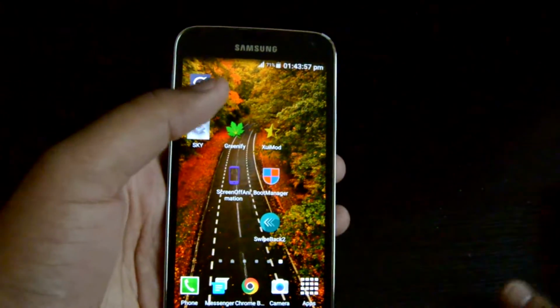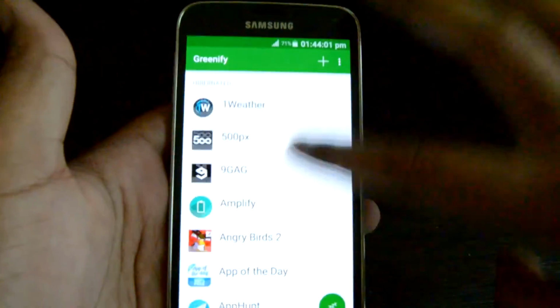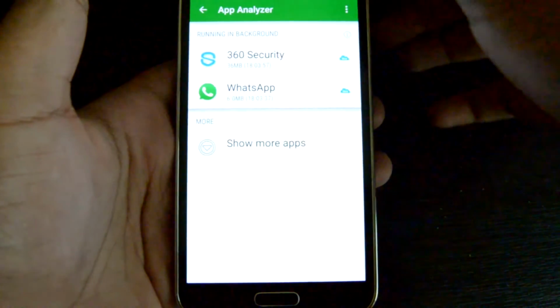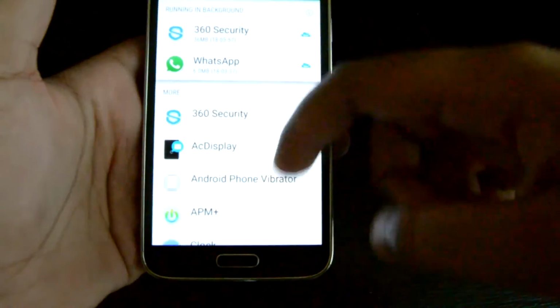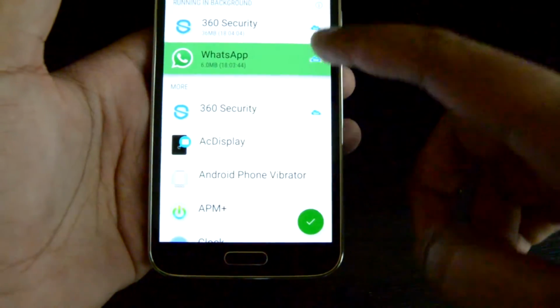So my favorite Xposed module is Greenify. This module hibernates your apps so that they don't run in the background when they're not in use. As you can see, this page shows all my hibernated apps. You can click on the plus sign to hibernate more apps. I've only kept a few essential apps running in the background.